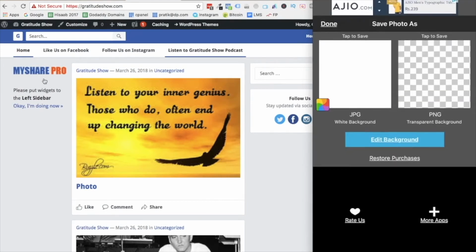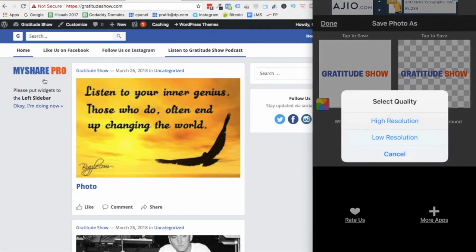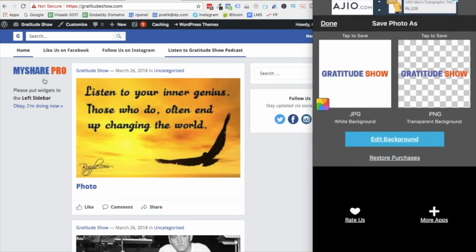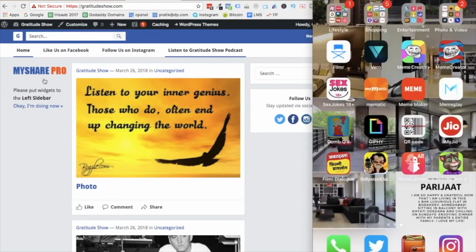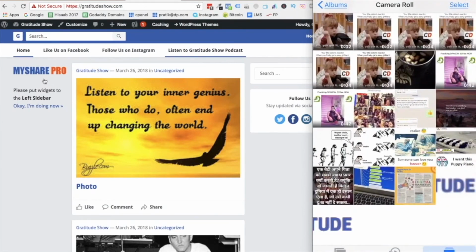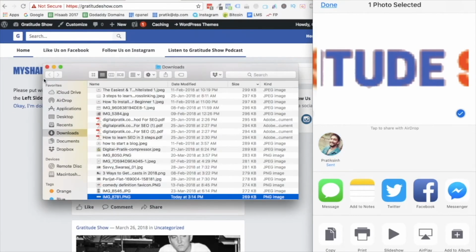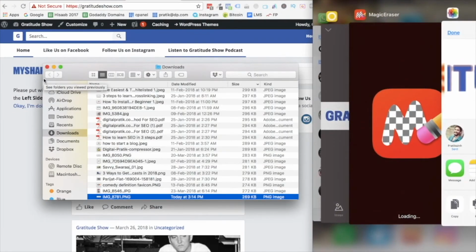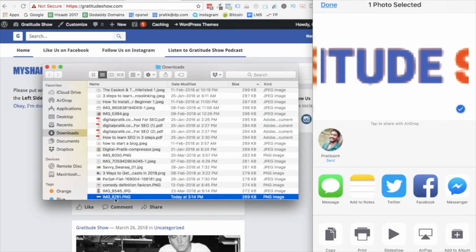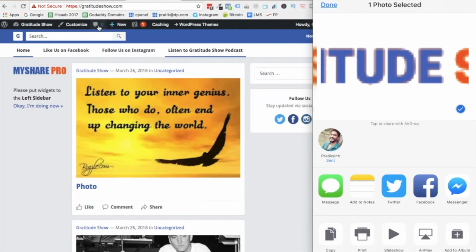Click on this share button, click on PNG with high resolution, and now we have that image for us. I'm going to go into my album, select this, and send it to my laptop. Let's wait for the AirDrop to come, and I'm sending this to my MacBook. There you go. So I have this, and let's go to customize on our site.